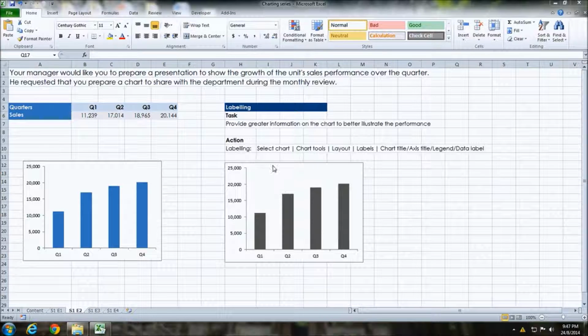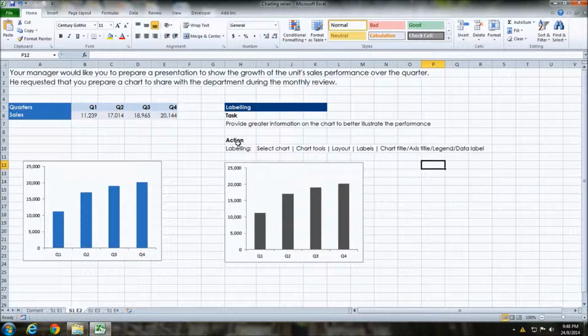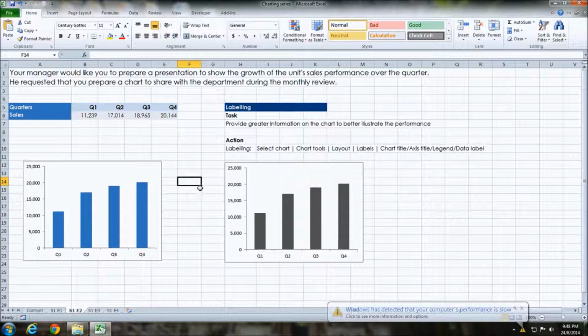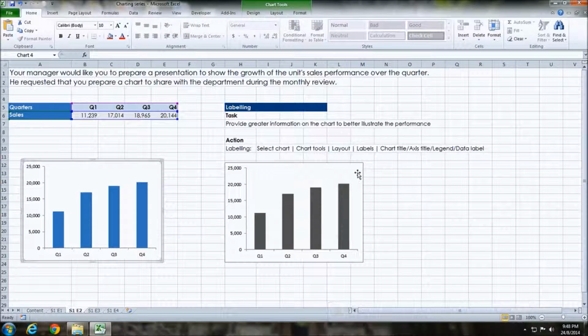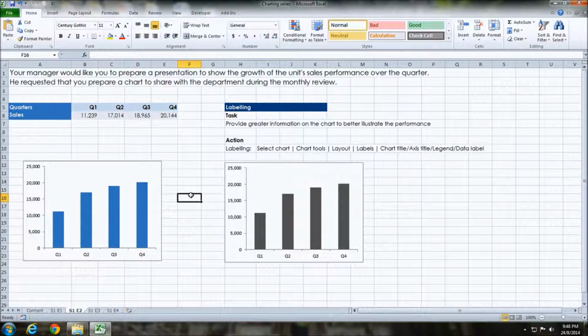So clearly today the task for us will be to provide greater information on the chart to illustrate the performance of the unit sales across the quarters. As always, I've prepared the solution over here where you can follow later on, and specifically for this example I've copied and pasted the identical chart across to aid comparison later during the session. So without further ado, let's kickstart this session.